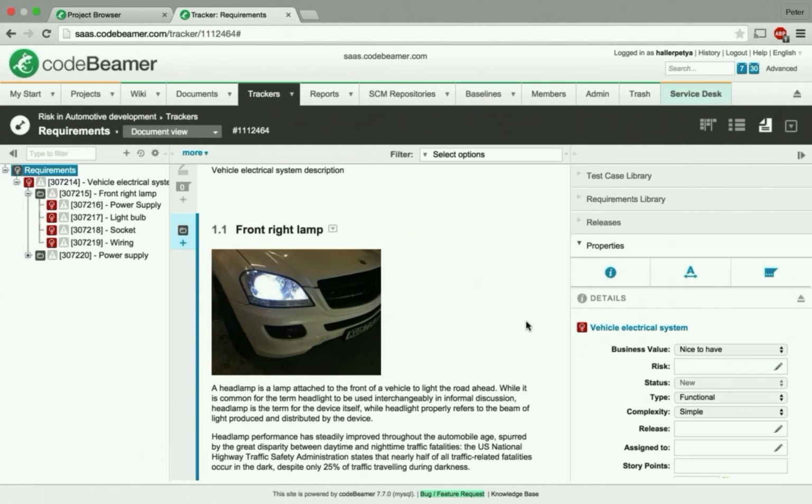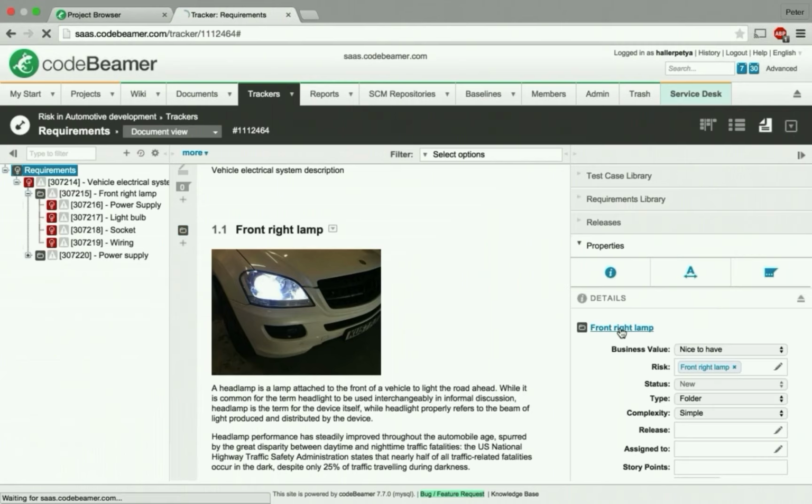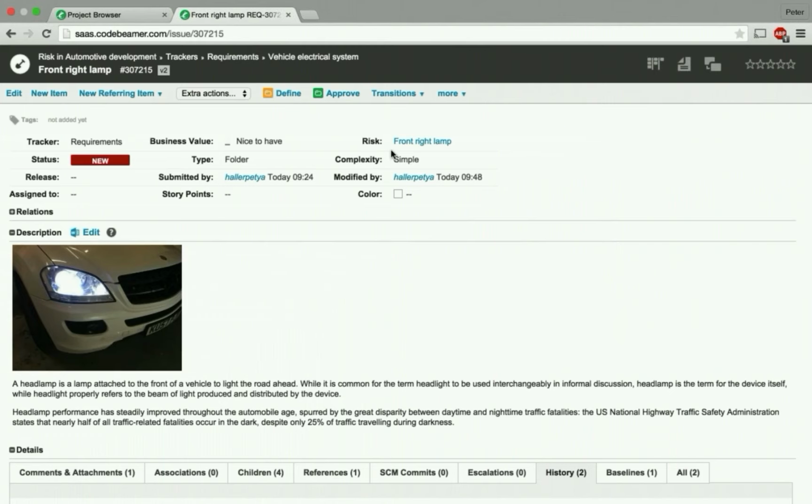So right now I'm gonna work on the front right lamp requirement. Therefore I'm gonna go into its detail view, and I see I have a certain set of properties here which are defined in this template, but you can also set up your own template and properties as well. And I see actually right now that here is the connected risk. For example, this is the front right lamp requirement, and this is the connected risk.